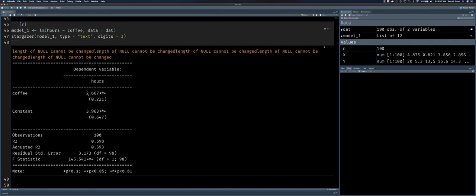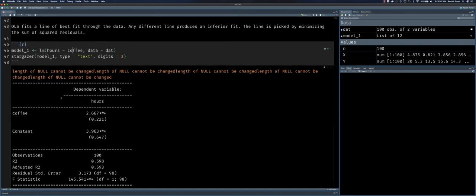We can see we have a slope coefficient of 2.667. We have a constant of 3.963. So our constant is rather high.